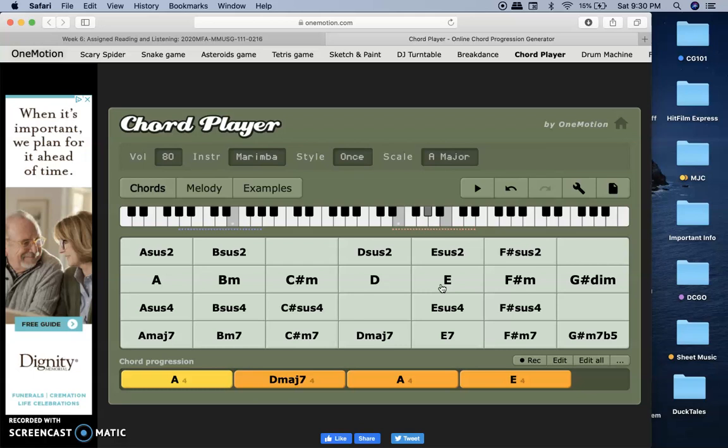Even though this isn't really part of the assignment, it is really part of this whole section that we're covering in blues. So you really do want to be able to hear that kind of stuff.